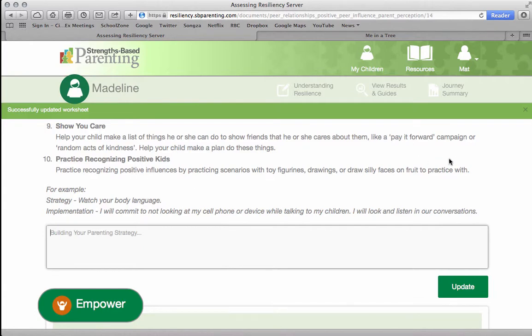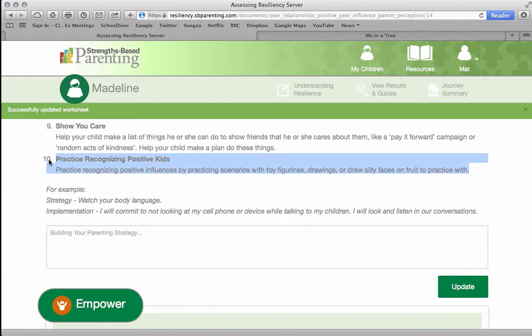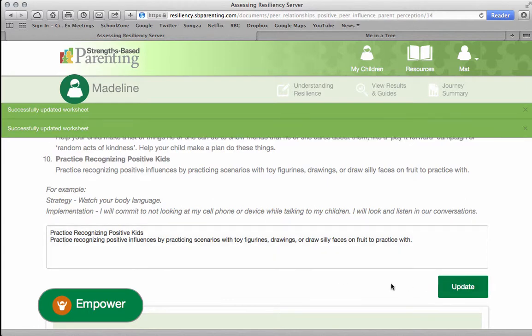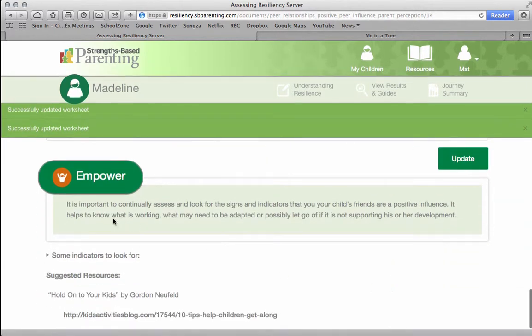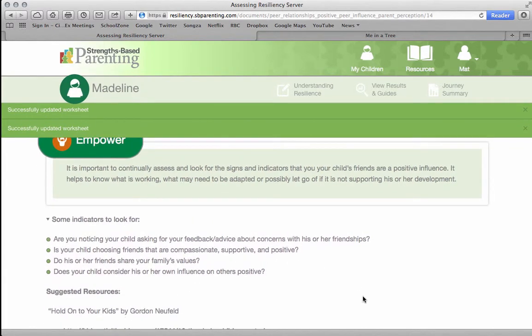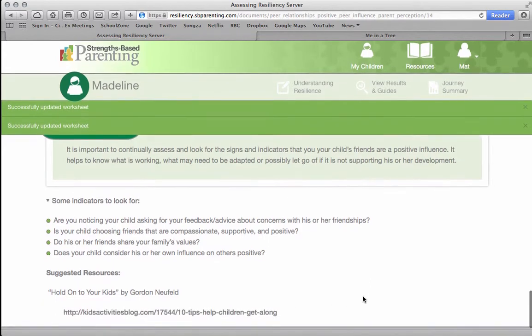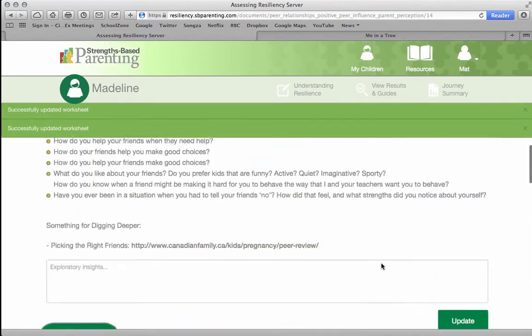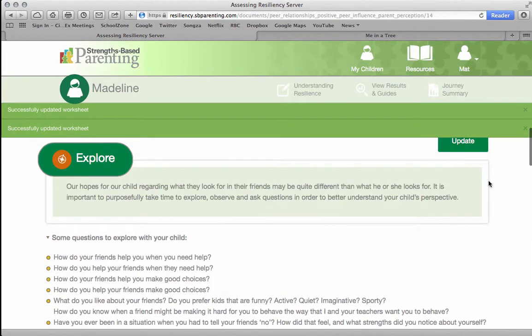You might choose to just simply highlight, copy, and paste that into the box or record it to remind yourself to work on later. Hit update to save that box. Finally, empower. We want to always be checking in to make sure that what we're doing, our parenting strategy, is it working? And some suggested resources. So that is one entire parent guide document.